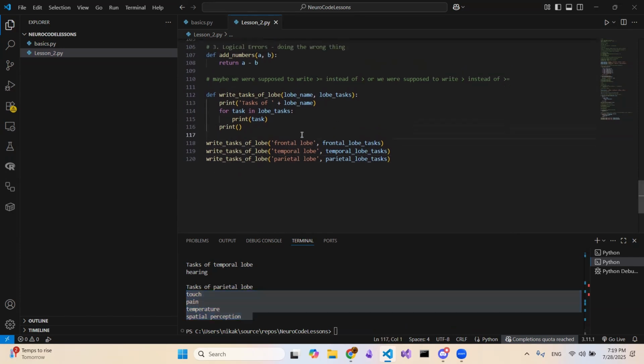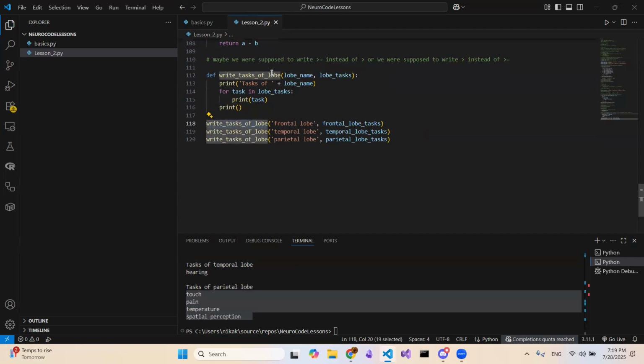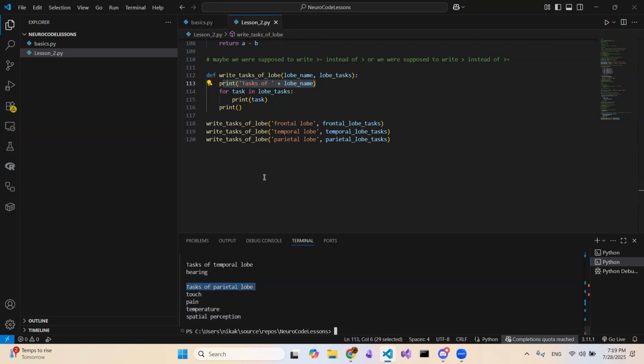And so the idea here is that we wrote a function that takes 2 arguments. And by the way, a function can take as many arguments as we want. And the arguments can be anything. It can be a list, a number, a text, whatever we want. So in this case, we have a function that takes the name of the lobe and the tasks, which is a list. It prints to the screen the tasks of and the name, and then it goes through the list. So for each task, it prints the task, and then it prints the end line so that we have this separation between them.